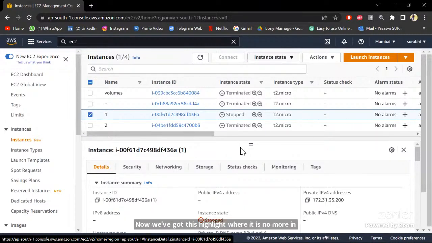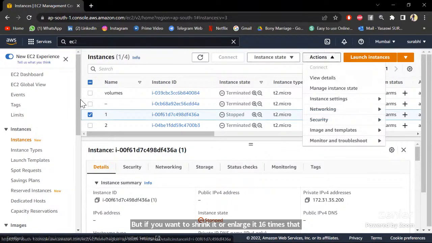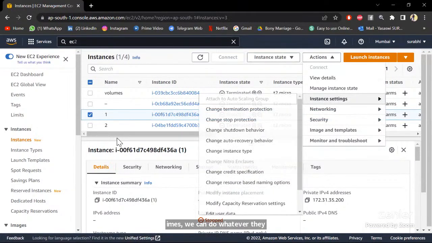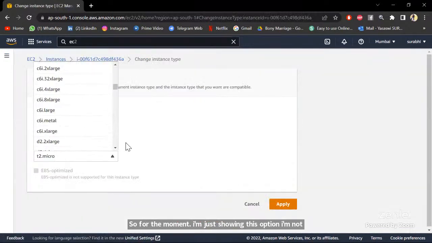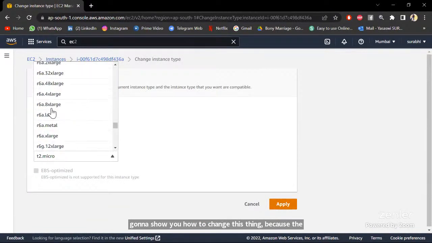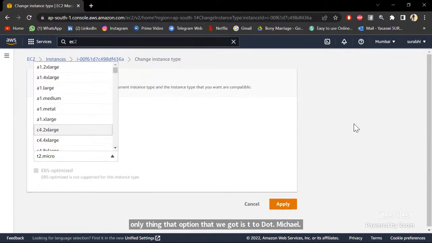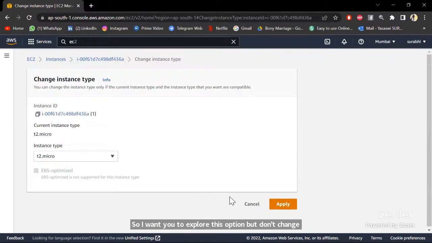So if we select this, normally we are using t2.micro. But if you want to shrink it or enlarge it 16 times, 32 times, we can do whatever we want. For the moment, I'm just showing this option. I'm not going to show you how to change this, because the only free-tier option that we get is t2.micro. So I want you to explore this option, but don't change anything if you're not willing to pay any bill. So this is how we can change CPU plus RAM for an instance, and we can start the instance back. So let me terminate this because I no longer need it.